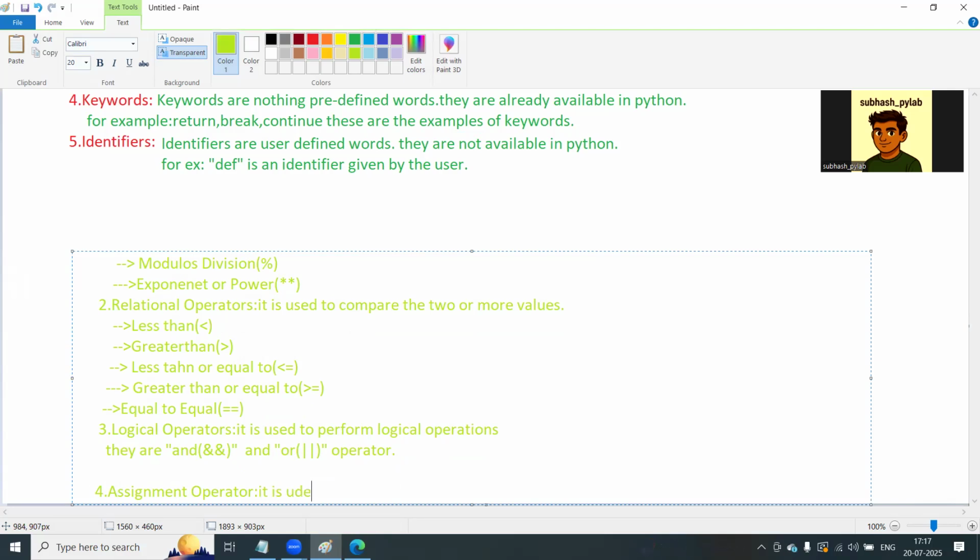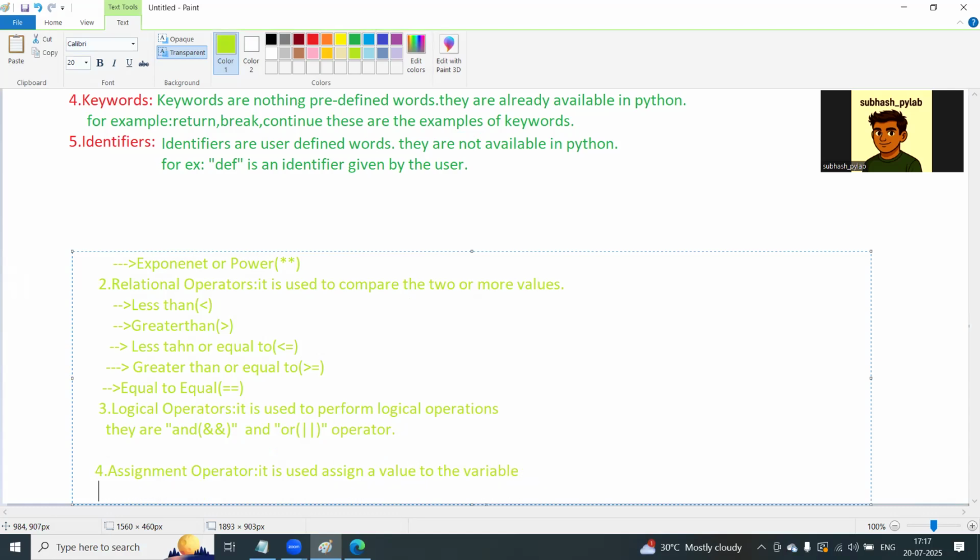It is used to assign a value to the variable. For that we use the equal to operator.